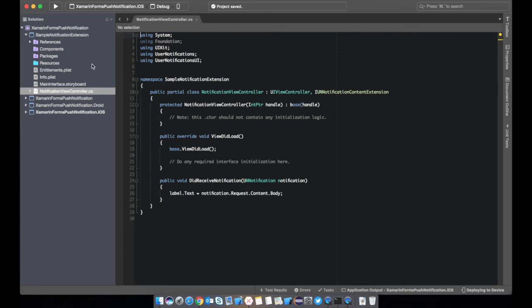So this is the sample project. Here we see entitlements plist, info plist, a storyboard, and the notification view controller. This is a basic, plain view controller that we see in our iOS projects, and it is inheriting from UN notification content extension. So if any notification comes, we can try to get the content of that notification.